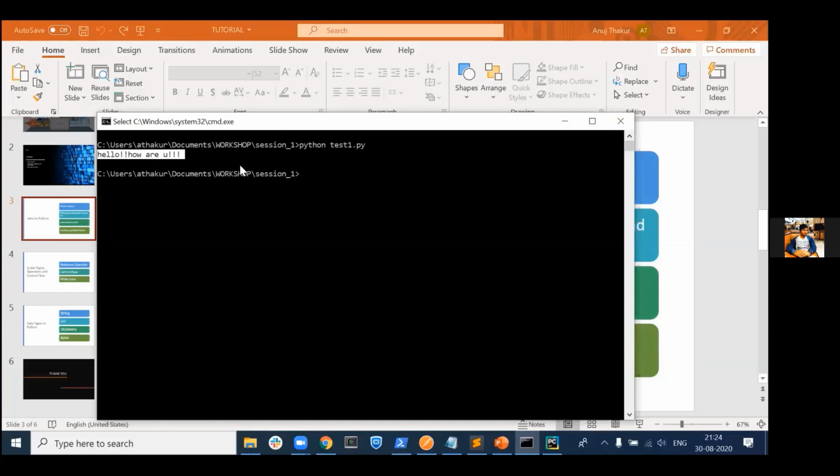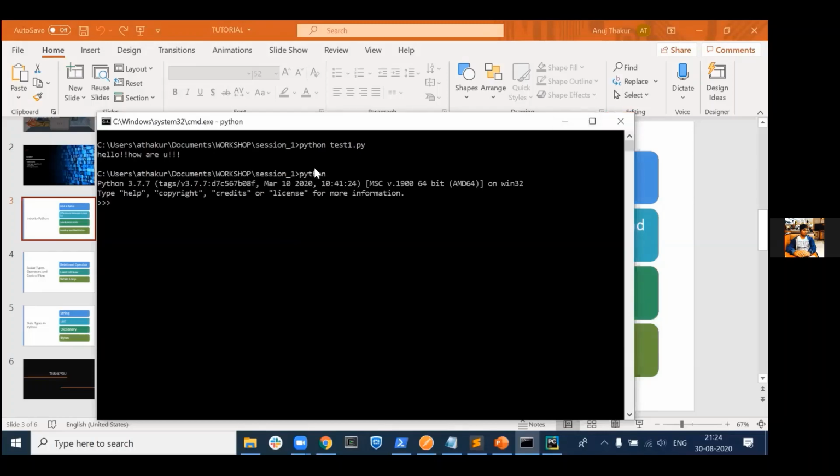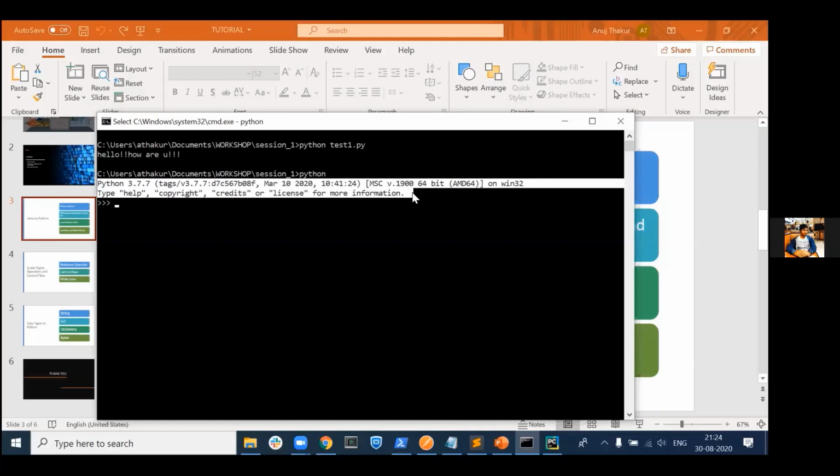If this is Python 2.x, from here I think we need to go inside the terminal. Here you can see when I'm typing python, it's opening the Python shell. It's showing the version. You can see my version is Python 3.7.7, right? Whenever you are going to install it, it is going to install to the path.